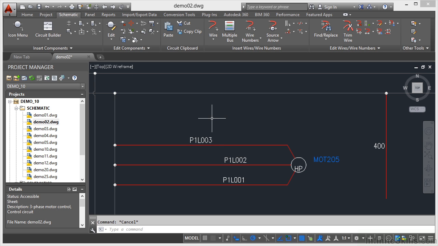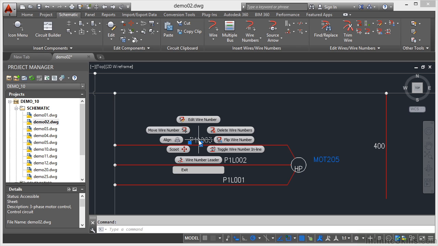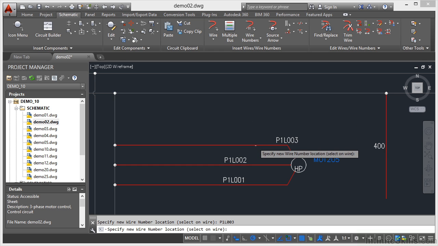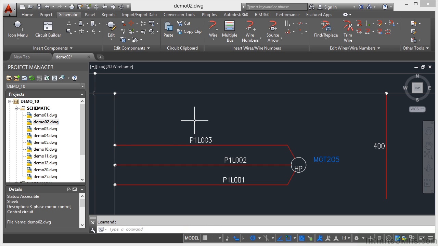Another way of doing this, if I select the wire number and use the right-click menu like so, you'll notice I've got the option to move the wire number there as well. So if I click there, it's exactly the same command, just on the right-hand shortcut menu. And again, hit escape to finish. You can use the ribbon or the mouse, but don't use the regular AutoCAD Move command when you're moving wire numbers.